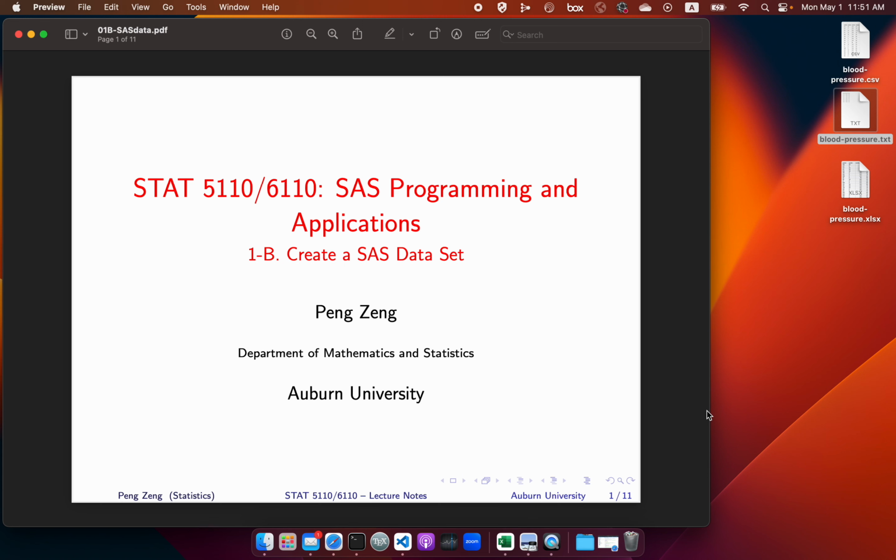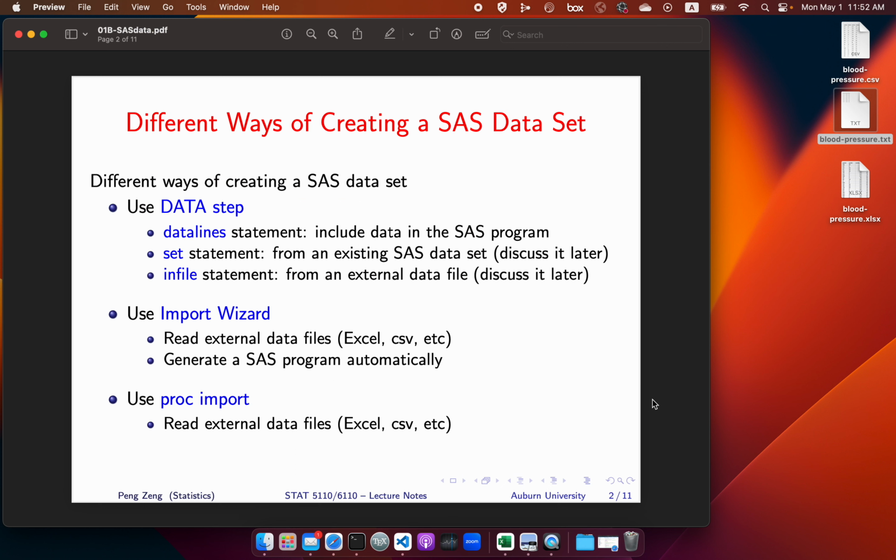In this video, we will discuss how to create a SAS dataset. There are different ways to create a SAS dataset. So here we list some options. The first one is to use a data step. The next one is to use the import wizard, and the last one is to use proc import.